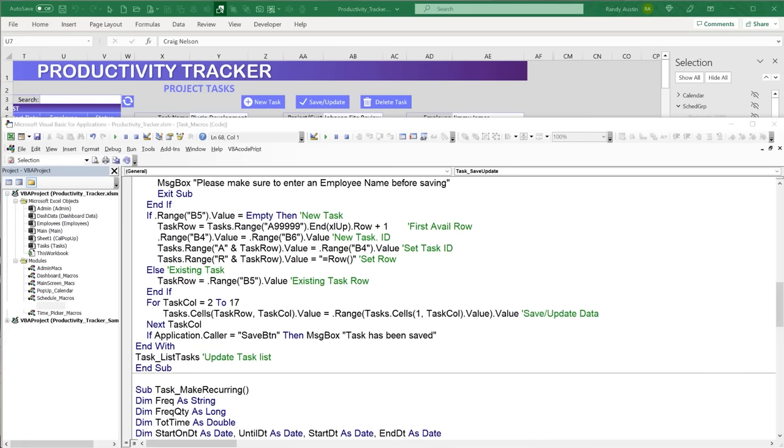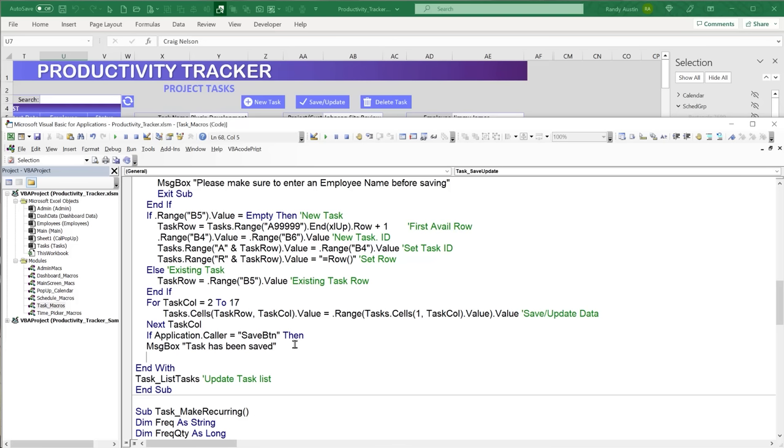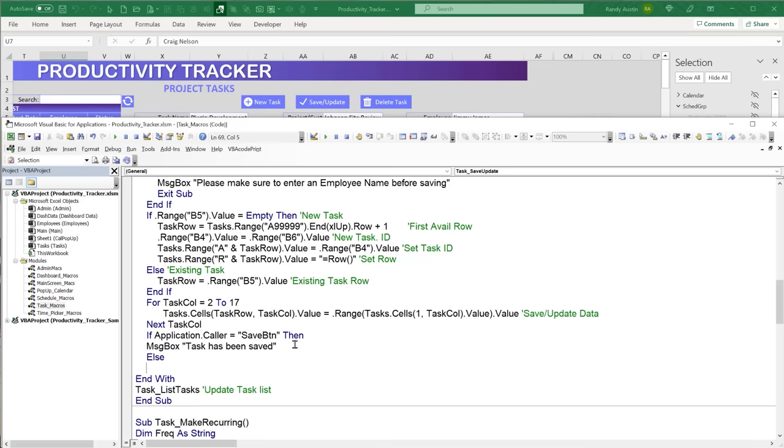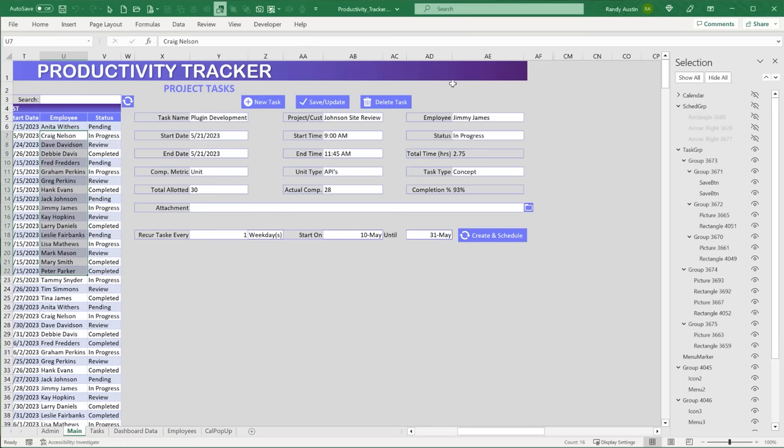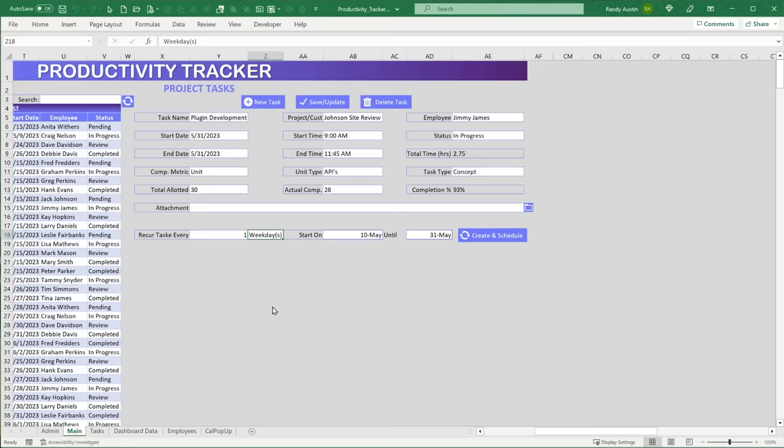So how do we do that? If the application calls, then show the message box, and else. Also I want to refresh the task list only if it's a, there we go. Now this list will only refresh if they've used this button. If they use this button, it will not. And that's what I want. Okay, very good. Now we can turn our attention to create and schedule.